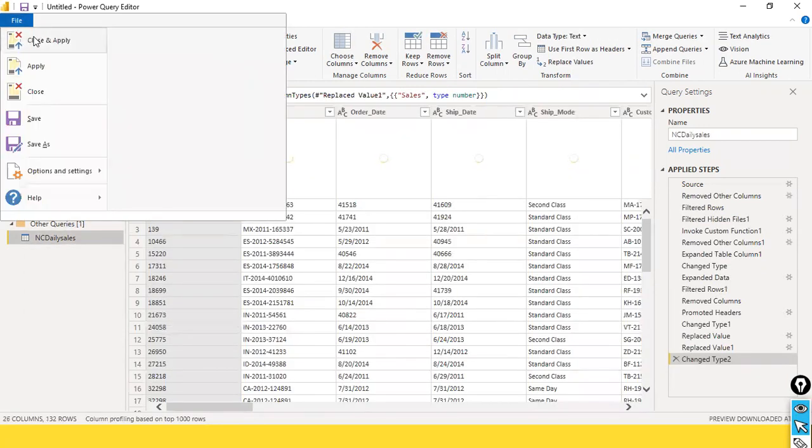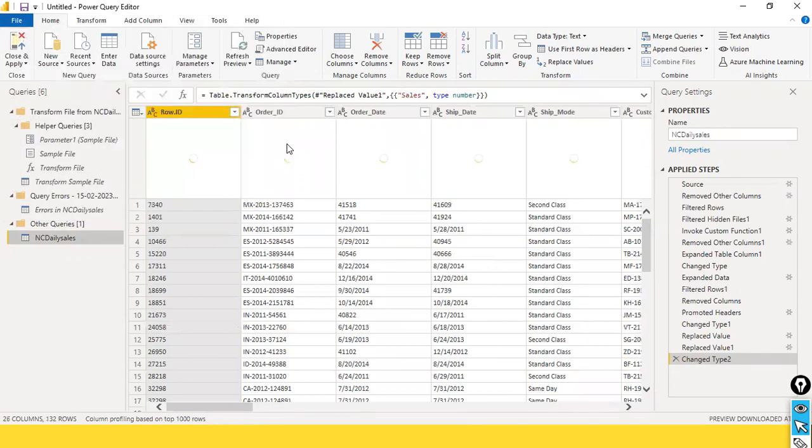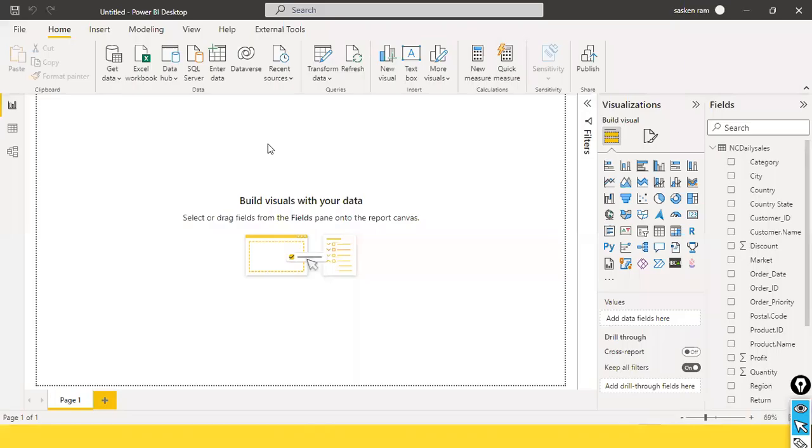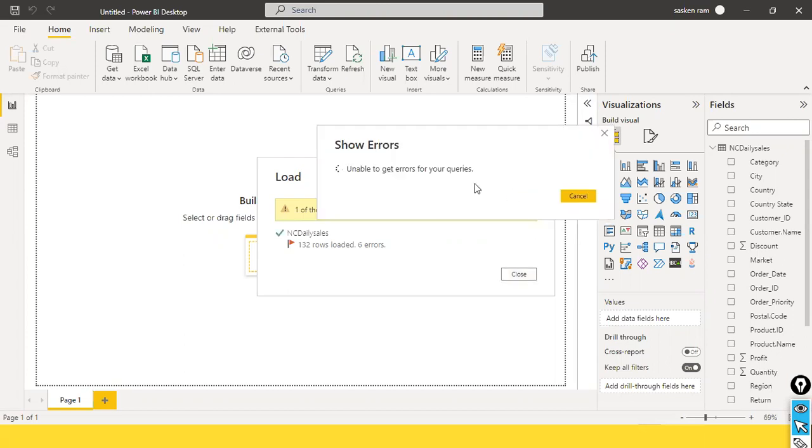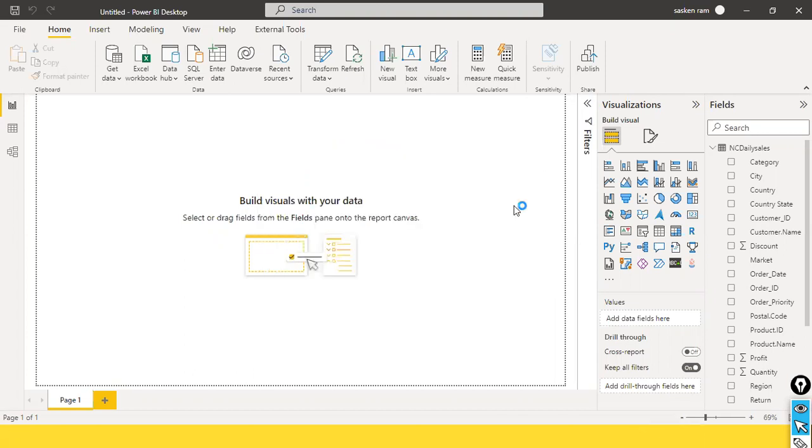For example, if I simply ignore the error, it will display how many records you have errors for while loading the data. But when you click on view errors or apply changes, you will not see any warning. Okay, it is not going to be a showstopper. That is what I'm going to say. It is just kind of a warning. However, look here, if I say view errors, unable to get errors for your queries. Okay, this time it will open.